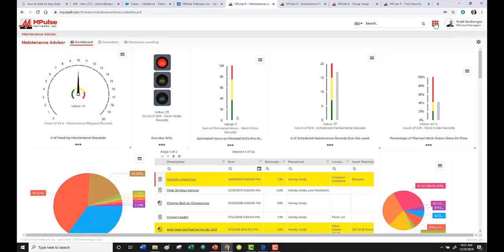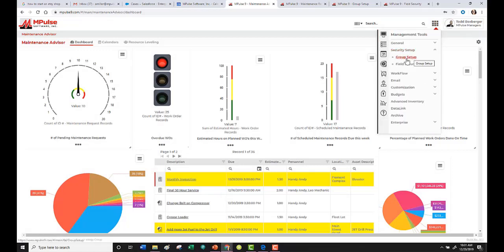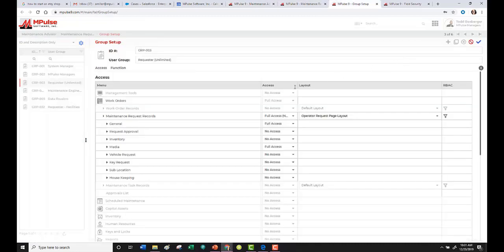As an MPulse manager, I'm able to build these forms because my user group has access to the tools to make the necessary changes to accomplish this goal. I'm able to navigate to Management Tools, Security Setup, Group Setup to first address these 2 user groups. While managing the user group, I'm able to set access down to the section of the record, deciding if the user group needs full access, read-only, or no access to a section of the record.